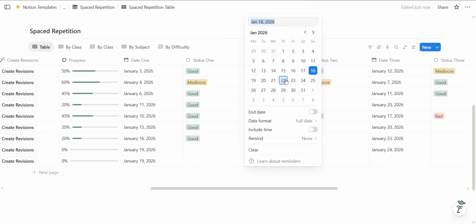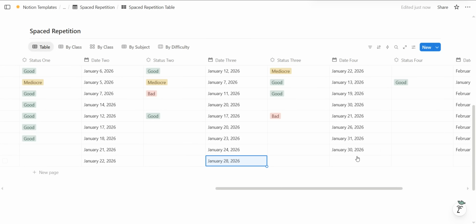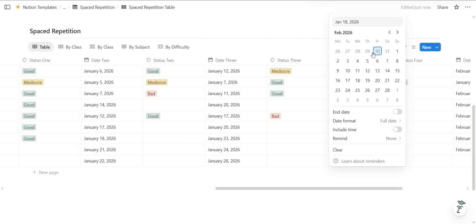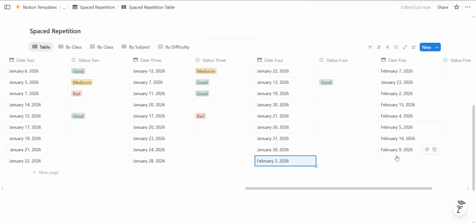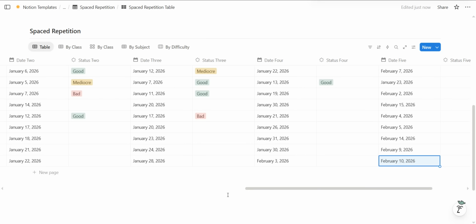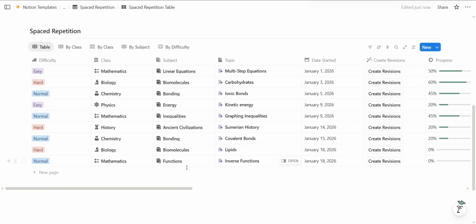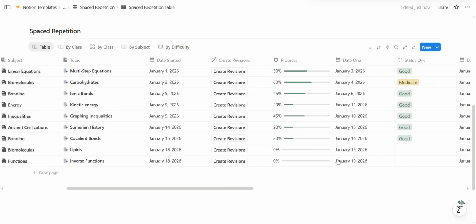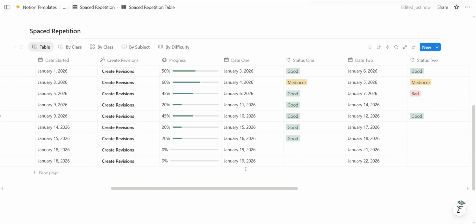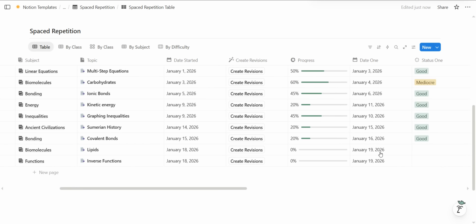Second revision will be 22. Let's make the third revision 28. Let's make the fourth revision February 3rd. Let's make the fifth revision February 10. So these are the steps. I type in the details: difficulty, class, subject, topic, date started, and I type in the dates of revisions: date 1, date 2, date 3, date 4, date 5. Then I click create revisions.